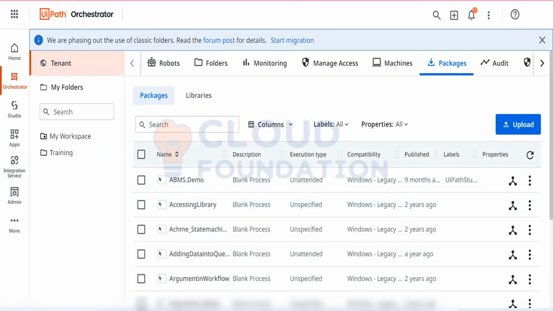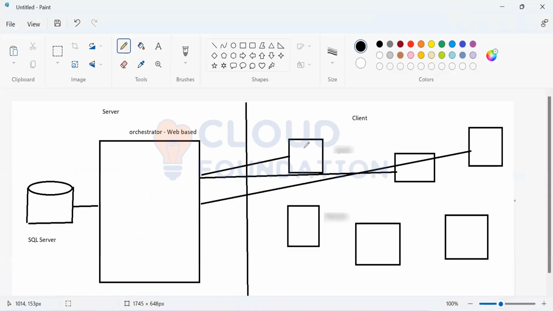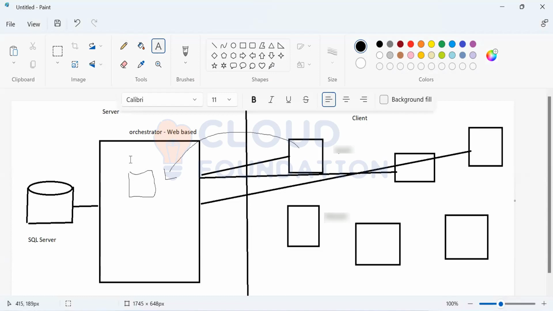Now, let me go back to the diagram. Once you create a process and upload it, it will come to the Orchestrator. Once it comes, where is it stored? It is stored as a package. Now you want to run the bot in which machine? Who wants to run the bot? Manjula. Manjula wants to run the bot, which means I cannot directly run the bot on Manjula's machine.